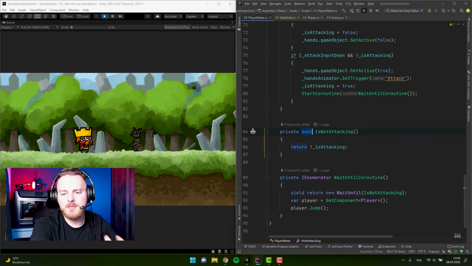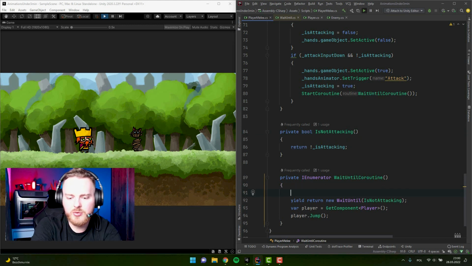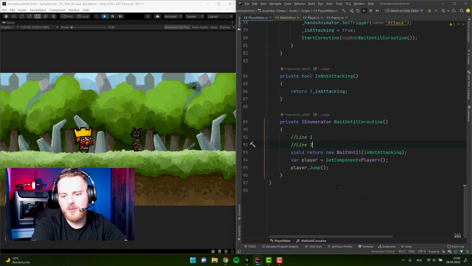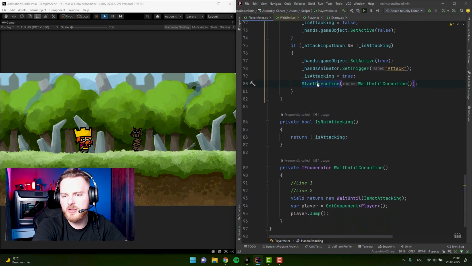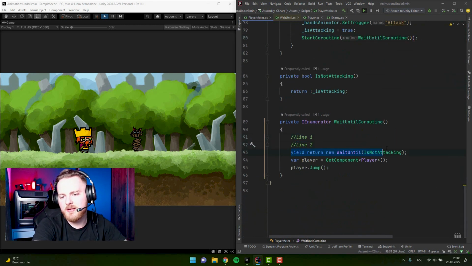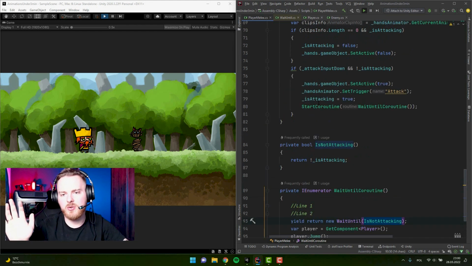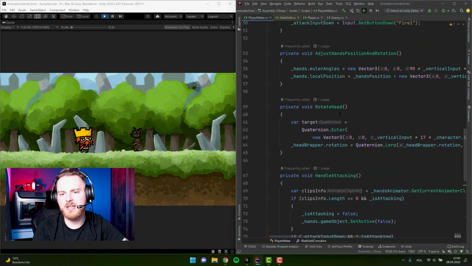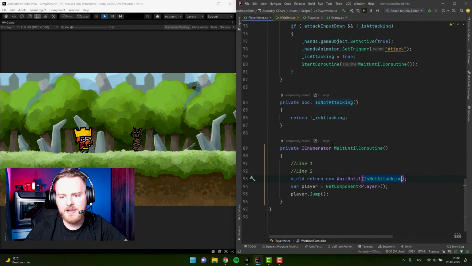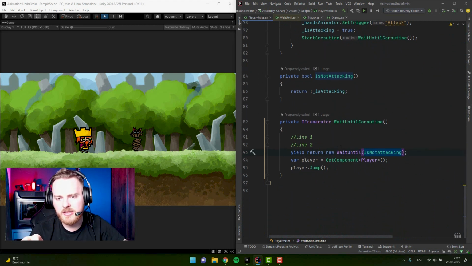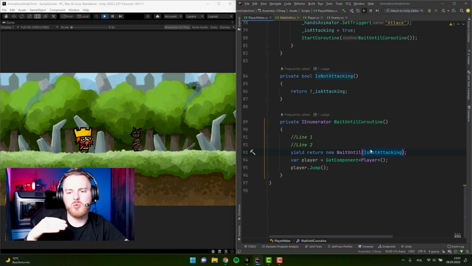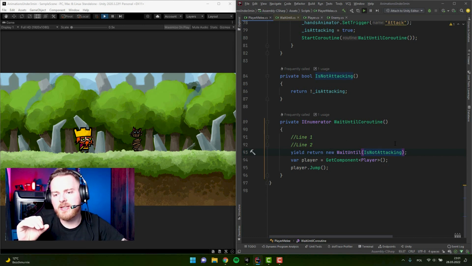Now what will happen? When the code reaches this line, you could have line one here, line two, and those things would happen straight after you start the coroutine. So you start the coroutine, first line happens, second line happens, then you reach this line, and then this is evaluated all the time, and until it is true, other code is happening. So you get back here, the handle attacking is happening, all other code that I have here happens, nothing going on in this WaitUntil coroutine, until this becomes true. So when we are not attacking, we are getting back here and then going to this and then jumping.